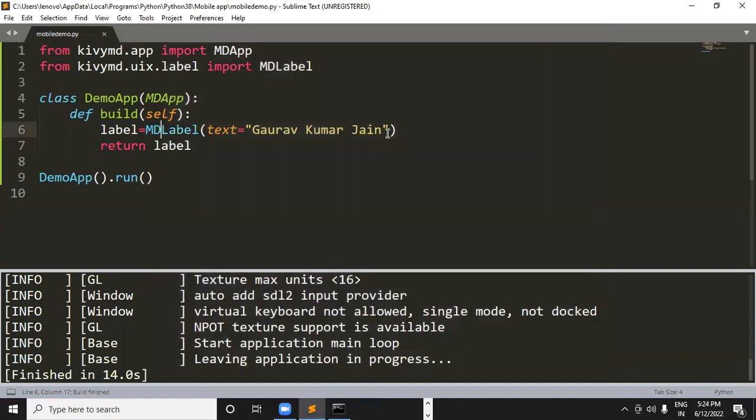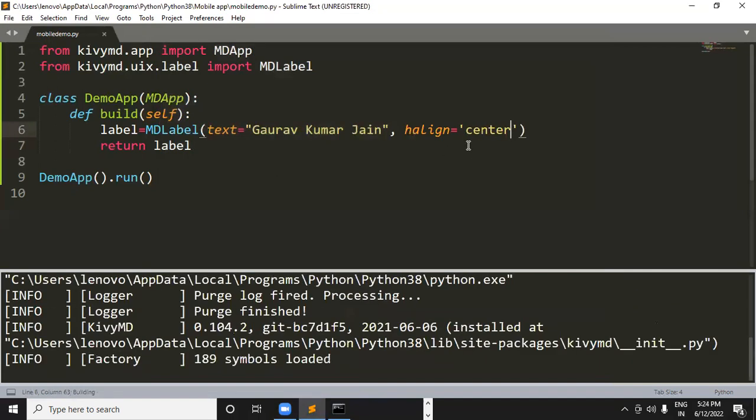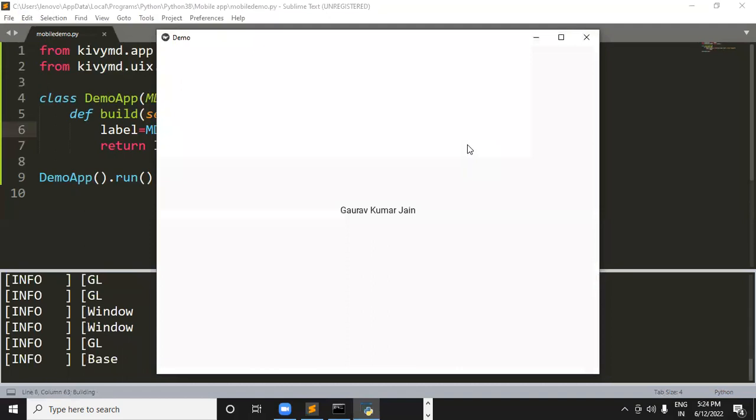As I've told you, there are a number of parameters. The parameter which we can use for bringing the text to the center is h_align. Everything needs to be in small letters like this, h_align, and then we can simply pass the value center to it. Let's now check the output. See, I'm getting my name right in the center.